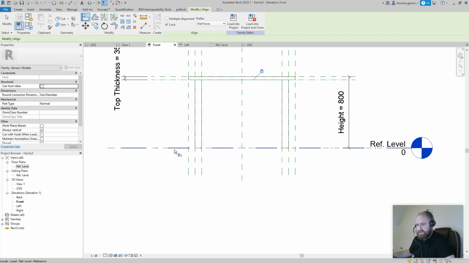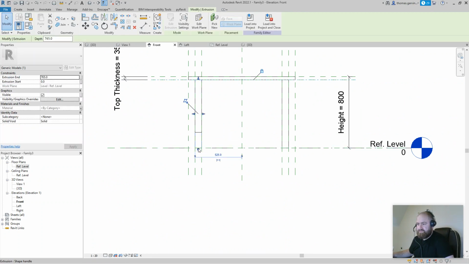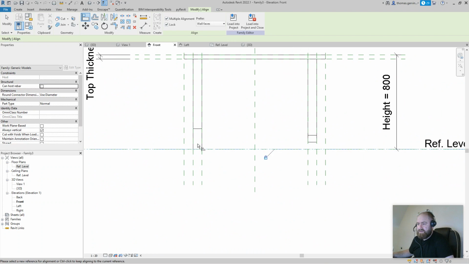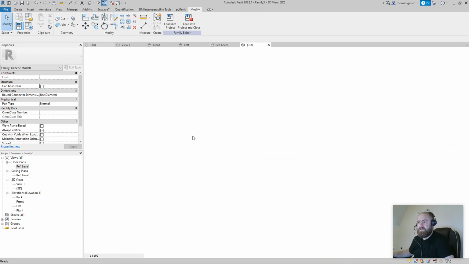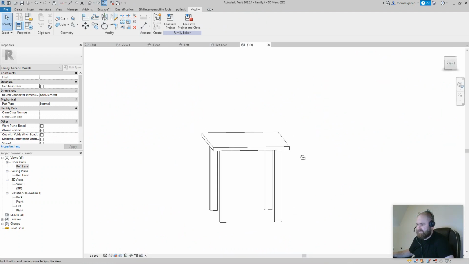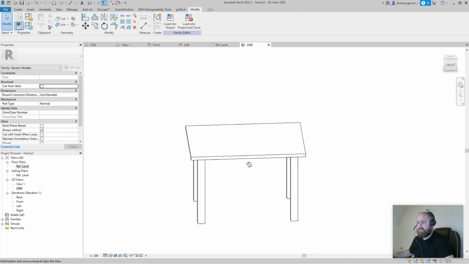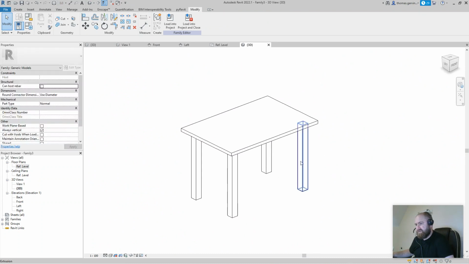I'm going to pull these off the reference plane so I can see them locking. So align. I can actually click on multiple alignment. So I have to click on the reference level once. Lock, lock, lock, lock. I'm going to click that off. So in 3D, there it is, a very simple table. But we can load that into the project and we have a table. I'm going to pick it up from there in the next video, I think.